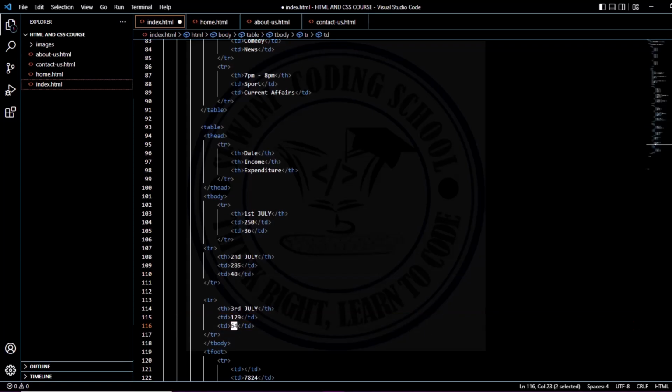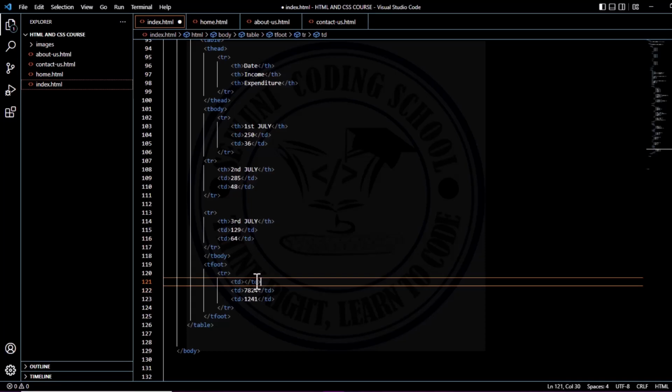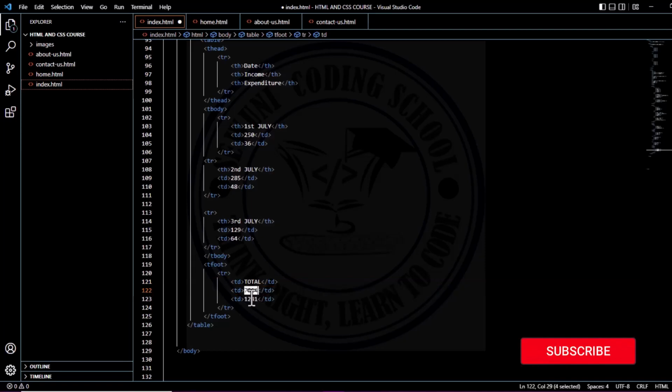Now at the foot, okay, you can do an empty cell. This becomes the total, because we don't have a total for date. Let me just write total, okay, to represent the totals for the income. This is total for expenditure. The values are wrong though, but it's just an example so you understand.